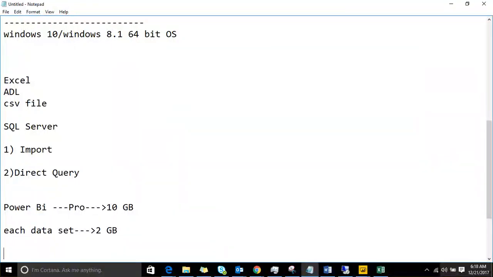In that scenario, Power BI gives an option: don't load any data in your report. Keep your data with you and use a concept called direct query. What do we mean by import? We are going to load the data in our Power BI file, do a data model layer, and send the data to the cloud.